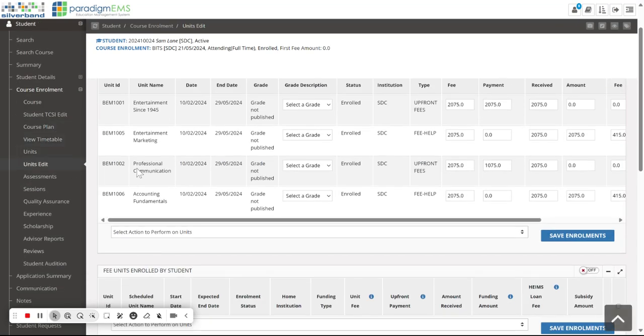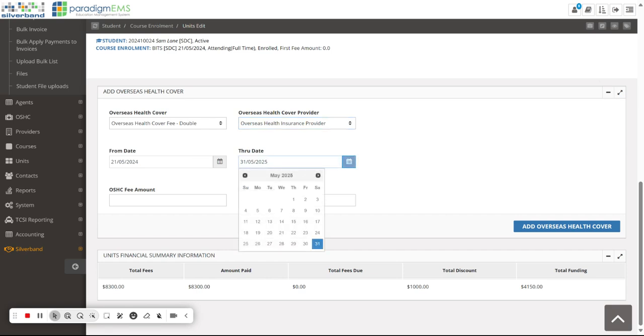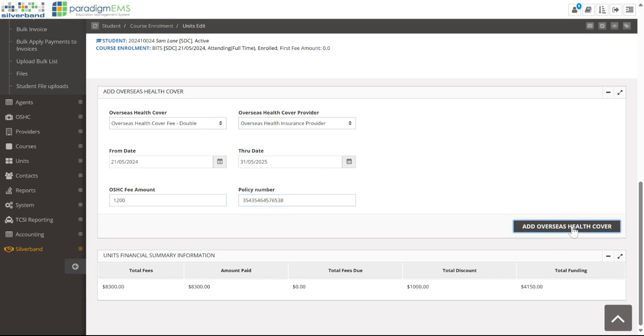The first thing we're going to do is add their overseas health cover, and the best way to do that is to go to Units, Edit, and use the overseas health cover section. You choose the type of health cover, the provider and the dates, and then you just put the amount in. You can put in a policy number as well, and you just hit Add Overseas Health Cover.